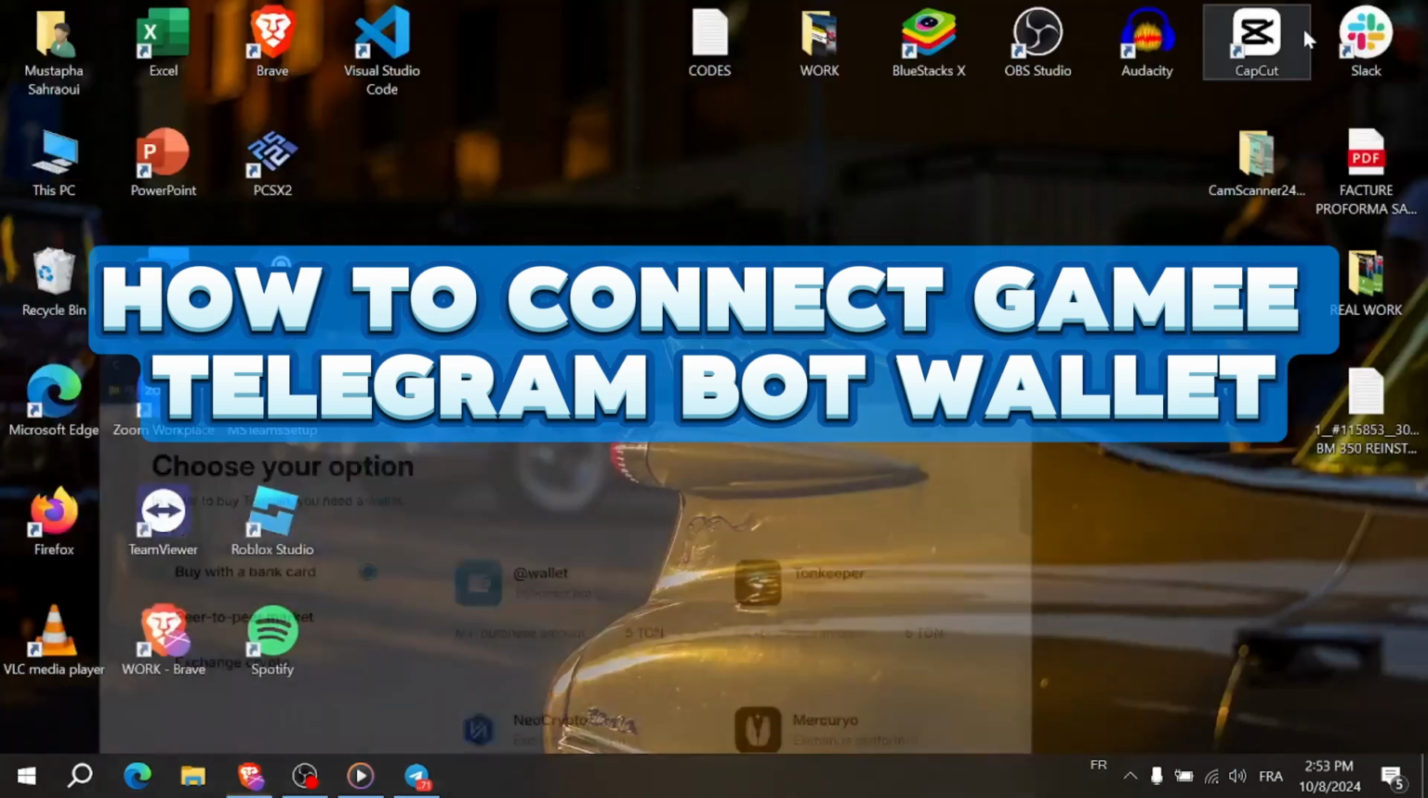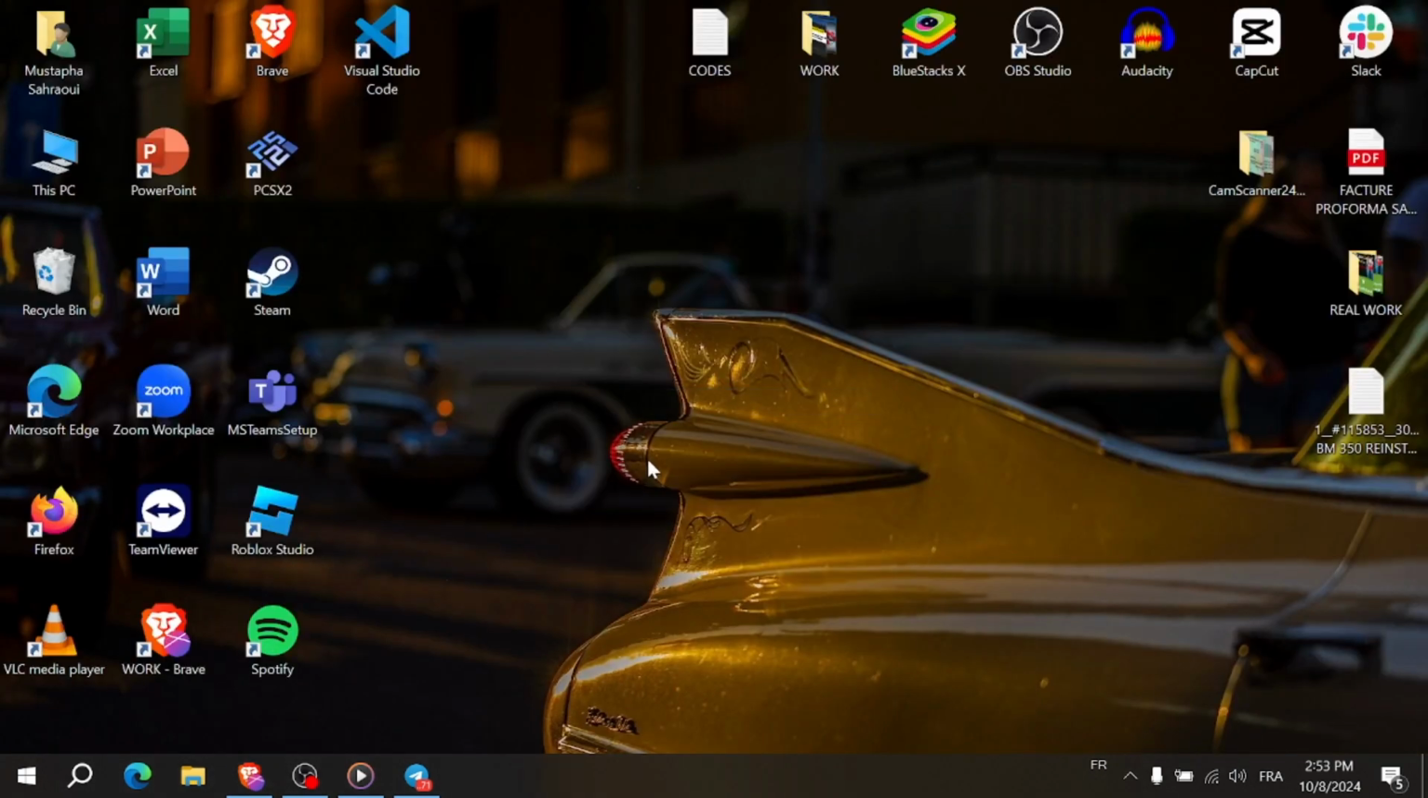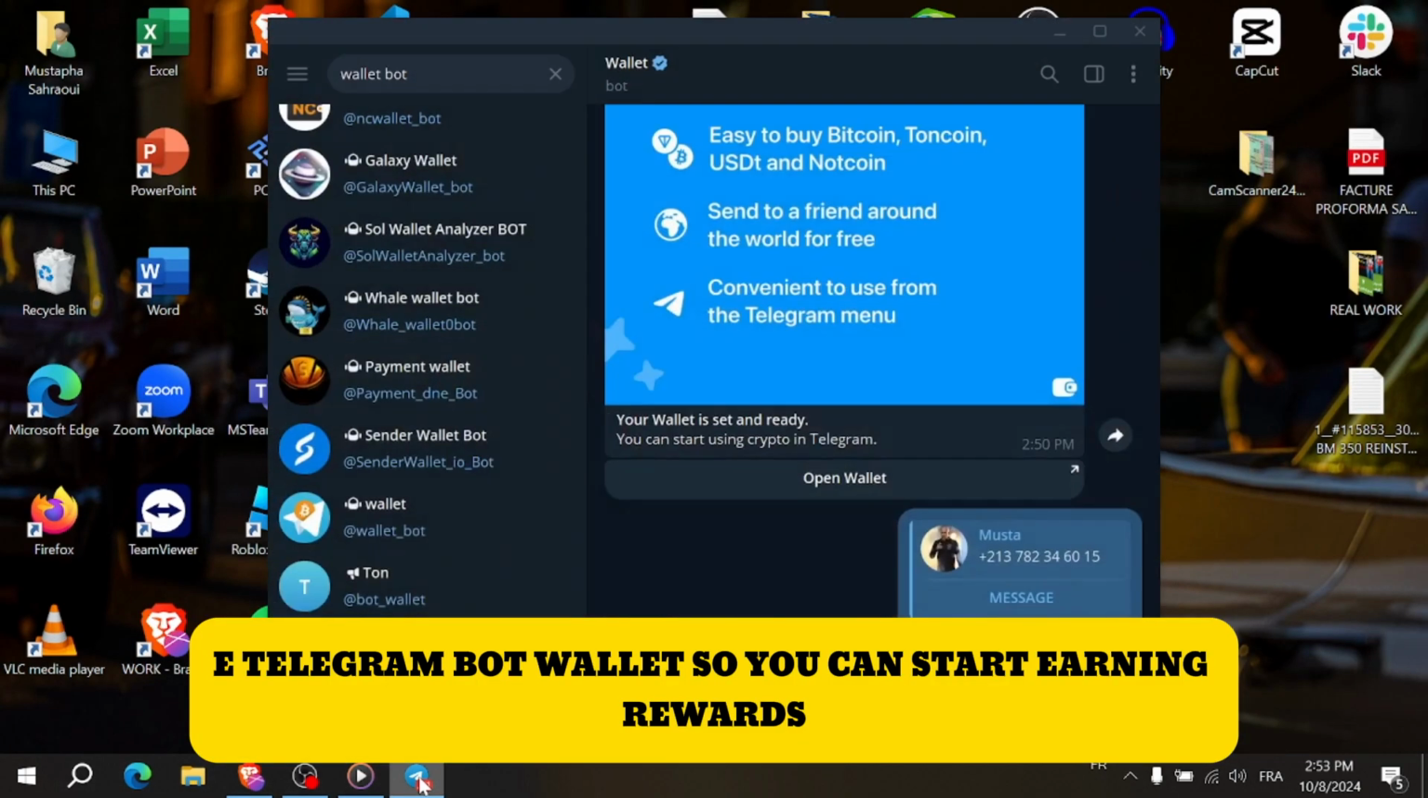Hey everyone, welcome back. In today's quick tutorial, I'll show you how to connect your Gamee Telegram bot wallet so you can start earning rewards.